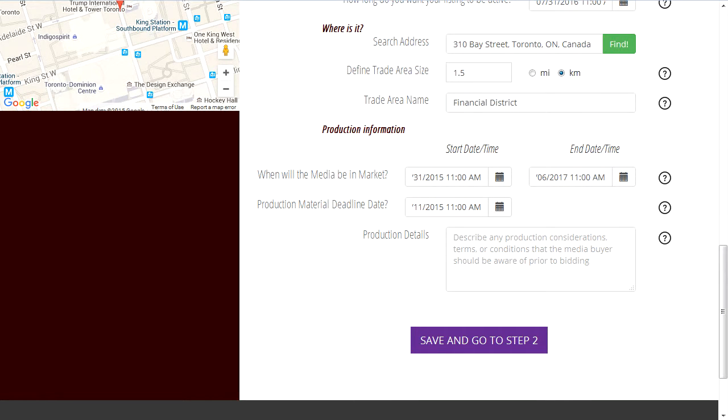Now that I've identified the physical location of my media and defined a trade area size, I need to move on to the all-important production information. The first thing that I'm going to be asked for here is when the media will be in market. Don't get this confused with the timing you've already provided regarding the listing on the Smorgasd site. In this instance, it's specifically related to when the media will actually be live in market. I have to clearly define these dates.